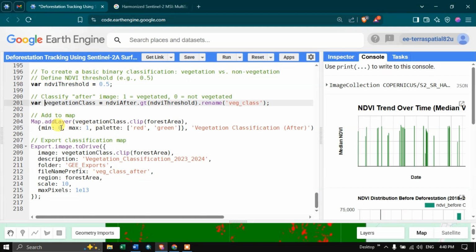To add this layer, we're going to define Map.addLayer vegetation class dot clip based on our region of interest, that is forest area, and we're going to set a minimum of 0 and a maximum of 1. These are the minimum and maximum values, and the color palette we're going to specify is red and green. Red indicates the non-vegetated areas, and green indicates the vegetated areas. So 0 means non-vegetated and 1 means vegetated areas. We're going to output the layer name as vegetation classification after NDVI.